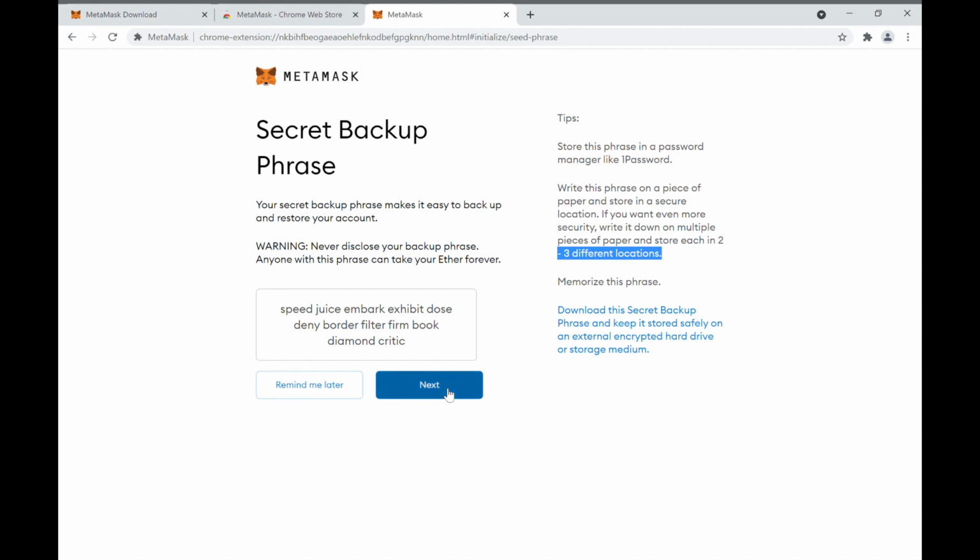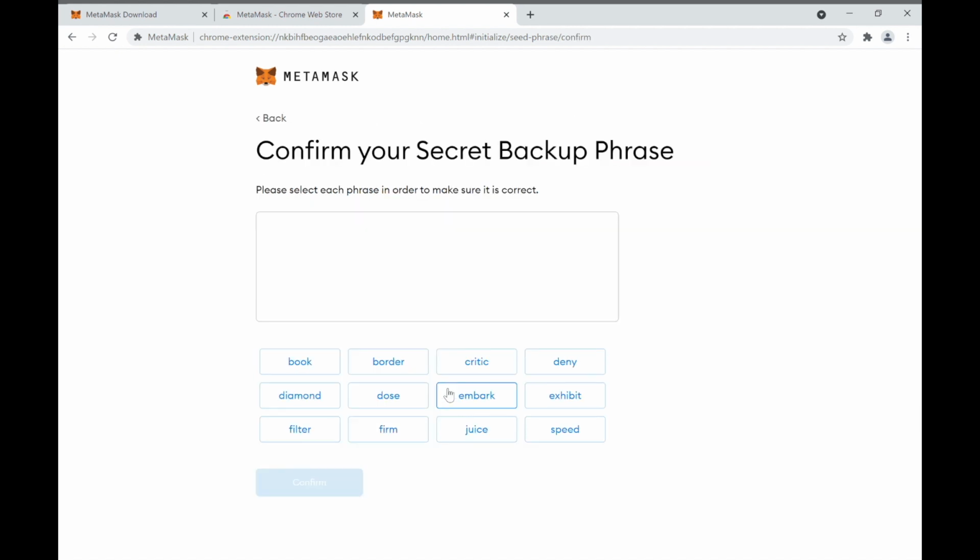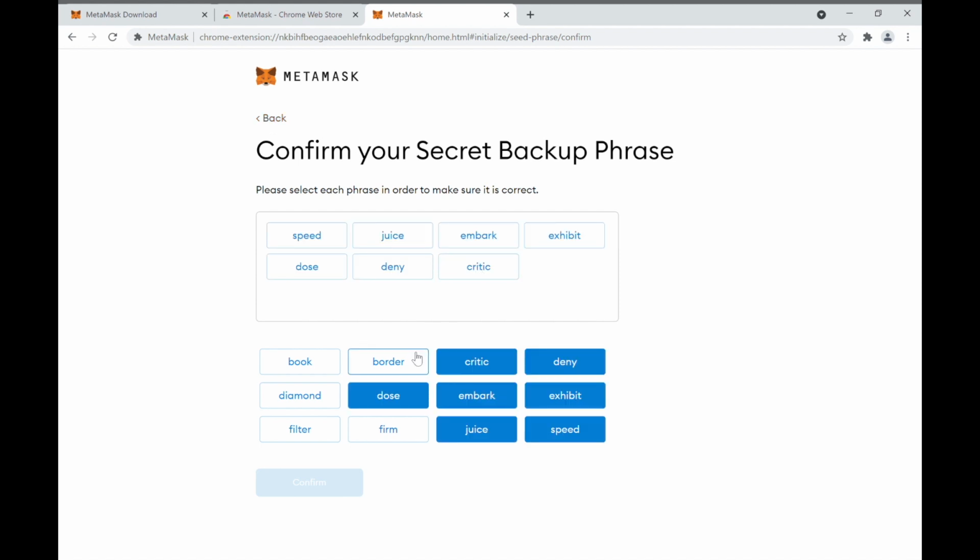Now we have the words. We're going to have to put them in order as they were when we had them on the previous page. So remember, you're supposed to take a picture of this, write it down, etc. So now we're going to input those words in the proper order. You can move them around if ever you misclicked something.